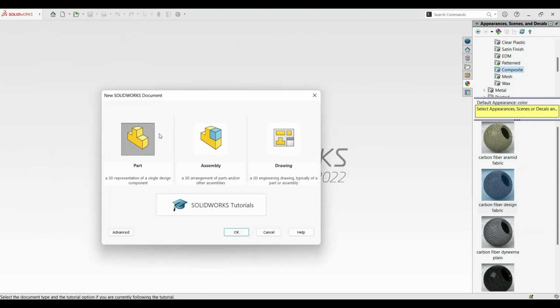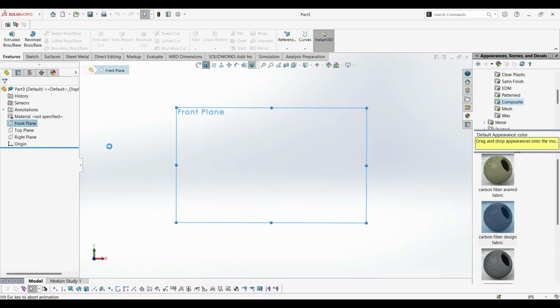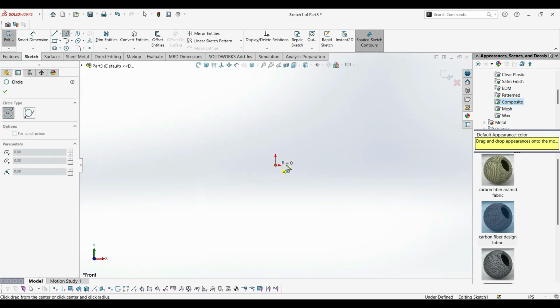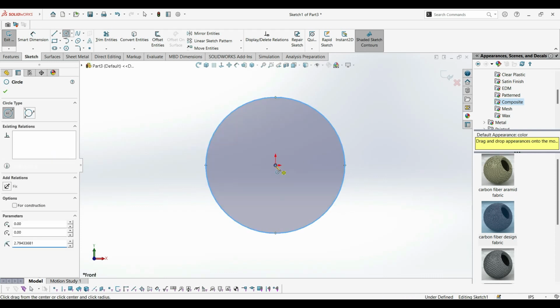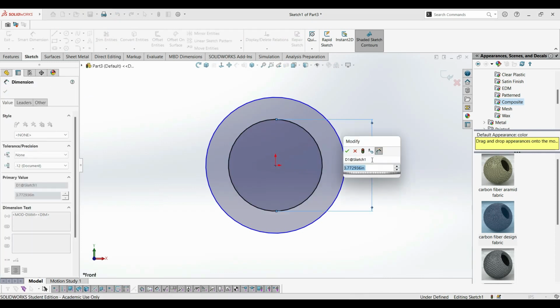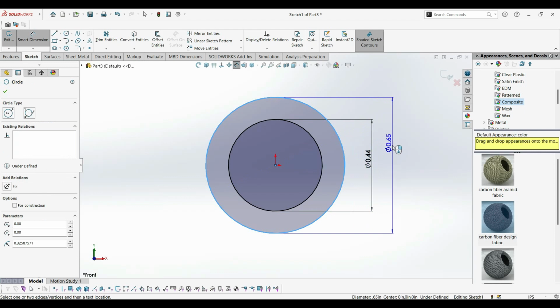All right, start a new part. And okay, so now our dimensions here are in inches. This is our second part, the side circle. Start a new sketch on the front plane and draw two circles from the origin. Smart dimensions, the inner one has a diameter of 0.44 and the outer has a diameter of 0.88.